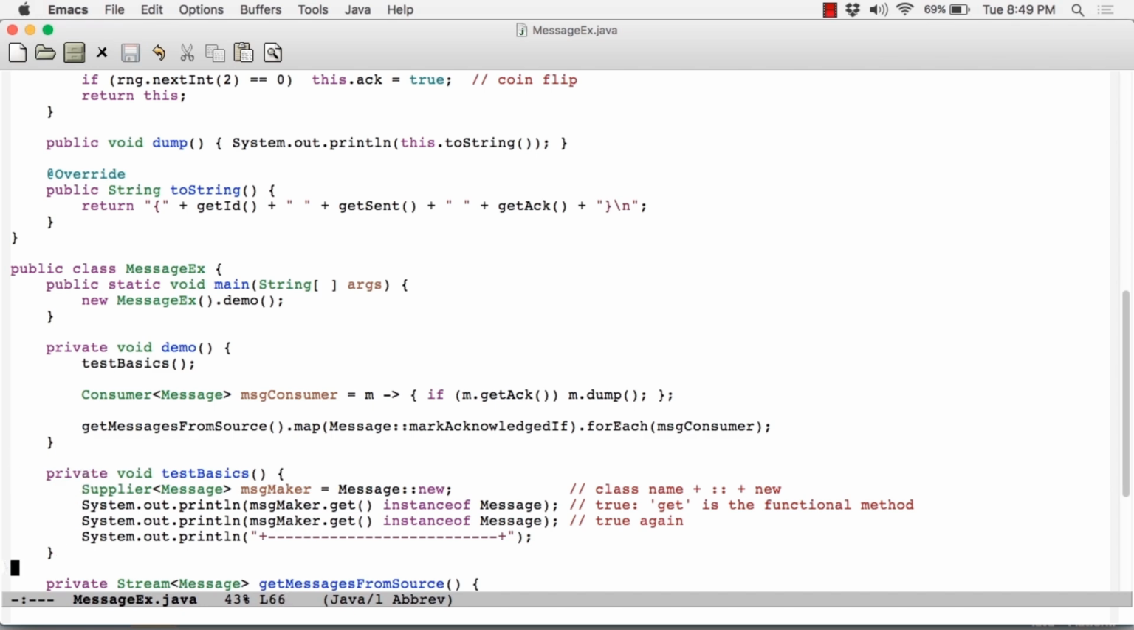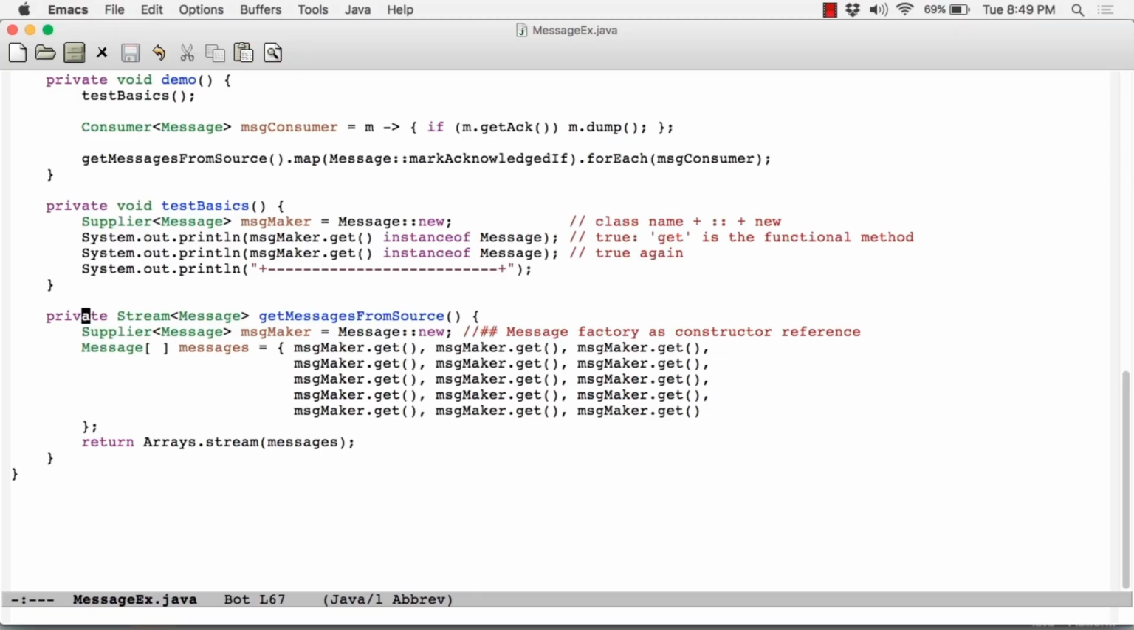Now let's jump down to generate messages from source. So once again, I create a message maker. That's the reference, and it refers to a constructor. So you can see, well, constructor reference technically, message new. An array of messages is created simply by repeatedly calling get on the message maker. So as many as we need, that's how many we get.